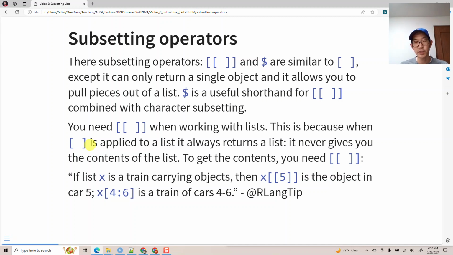The dollar sign for subsetting a list is basically shorthand for the double square bracket, but you use it with names. One way to help us think about lists is to think of a list as a train, a train carrying multiple train cars, and each train car contains objects. So x double square bracket 5 is the object inside train car number 5, whereas x single square bracket 4 through 6 is basically a train consisting of train cars 4, 5, and 6.